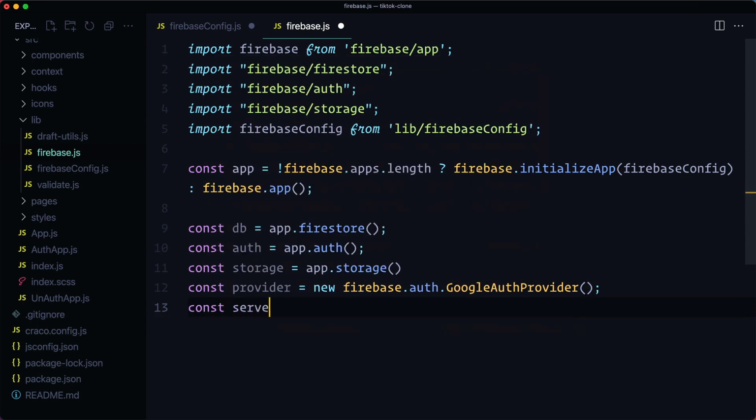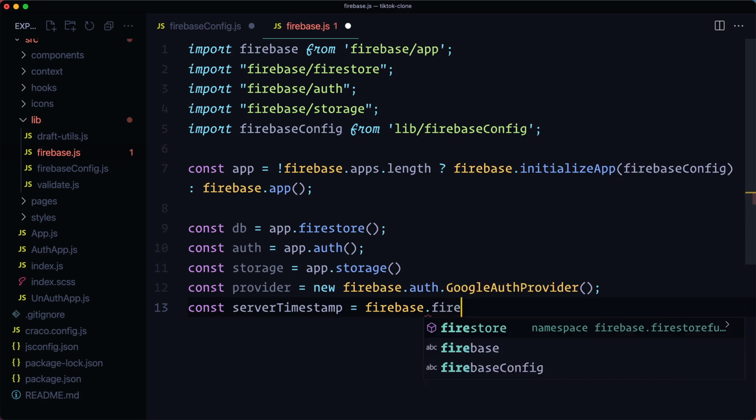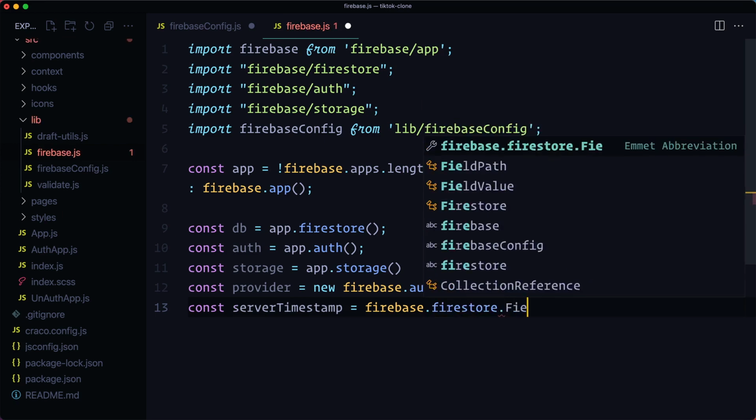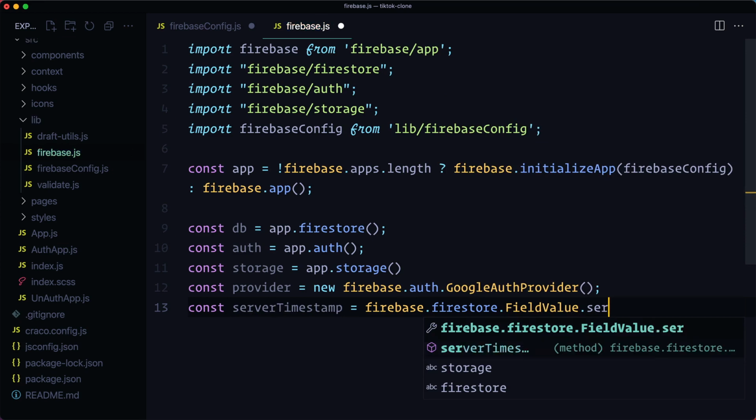We're going to have a server timestamp variable to be able to determine what time it is on the server whenever we say upload a file or we add an item to a database. This is going to allow us to get an accurate time when, say, something was created or updated. And we can get that server timestamp by saying firebase.firestore.FieldValue, capitalize the F in Field, .serverTimestamp.